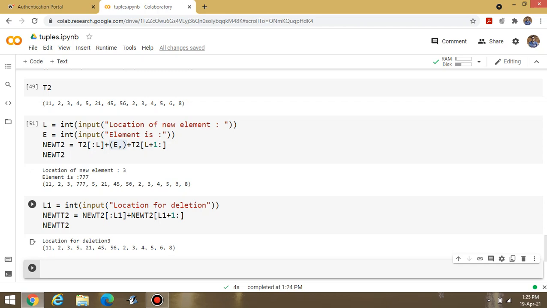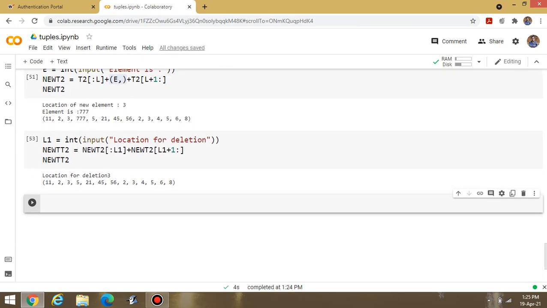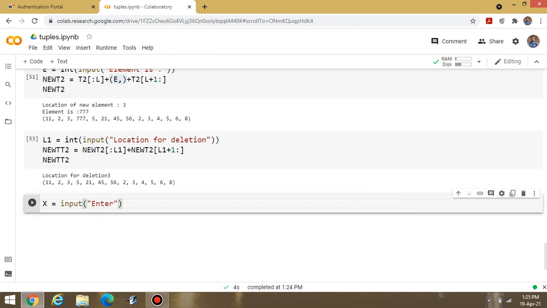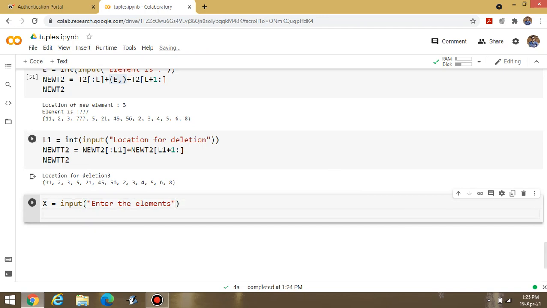Suppose I have to enter the data from the user side. This one is again new content inside your list, maybe inside a tuple. Suppose X is the new input, then input in double quotes, suppose I am writing "Enter the elements". So X is equal to input of "Enter the elements".